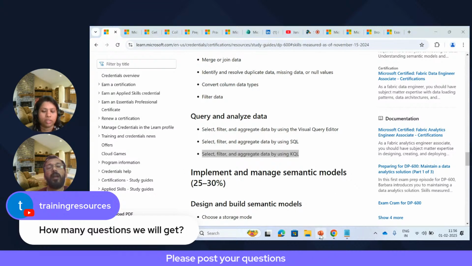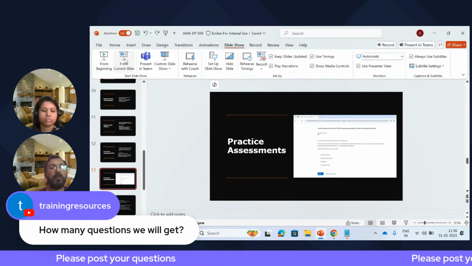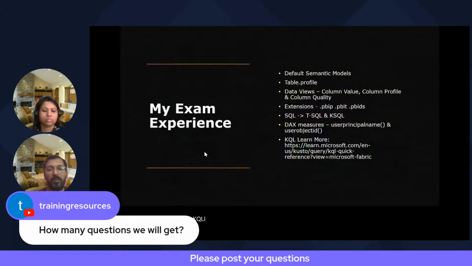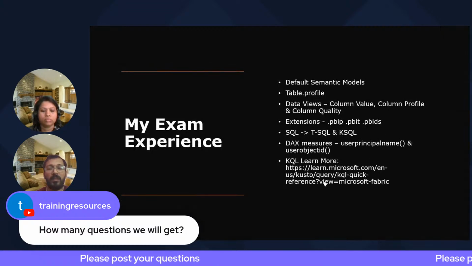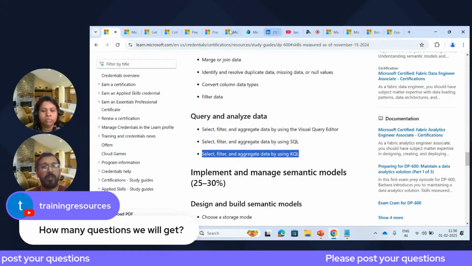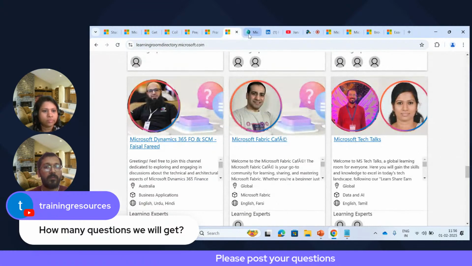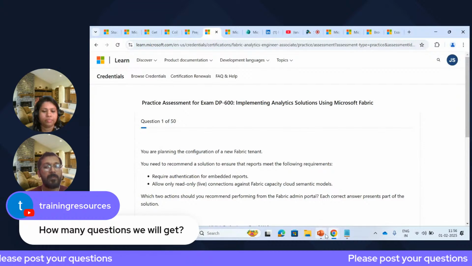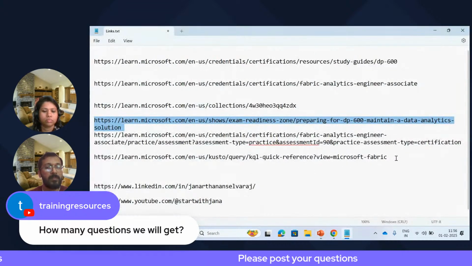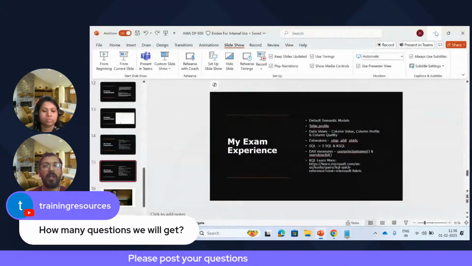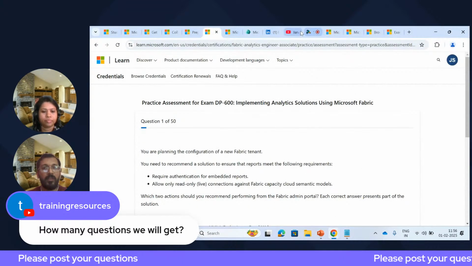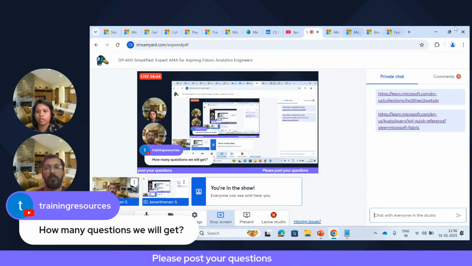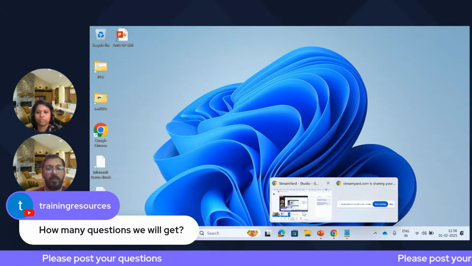Here I got the clue. Then I wondered, okay, where is the KQL? I'll show the KQL. Here it is. I'll give you the KQL link. That will be better for everyone. This is the best guide for KQL. If you study this, it is more than enough. Okay, I got it in the private chat. I'll also add it.